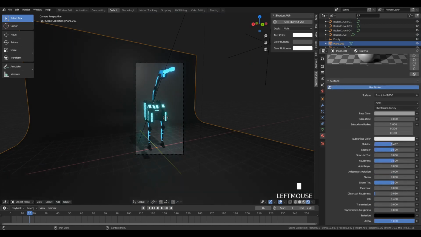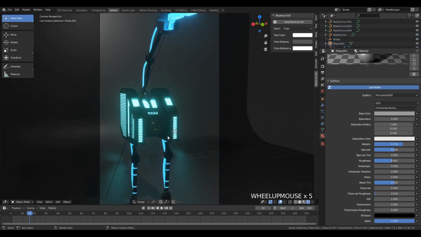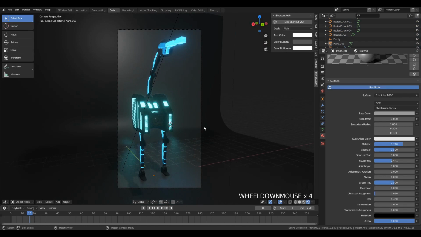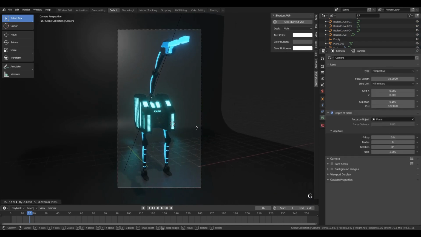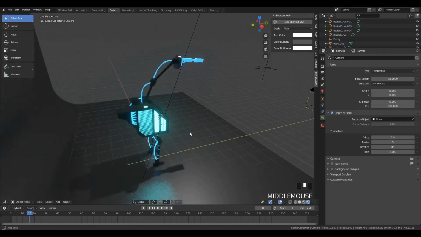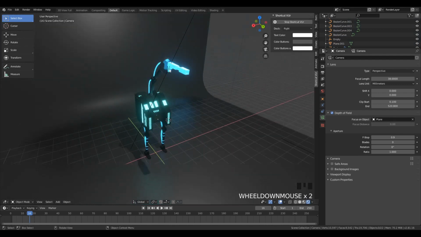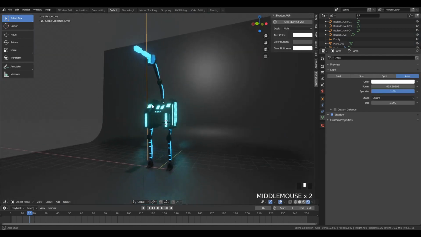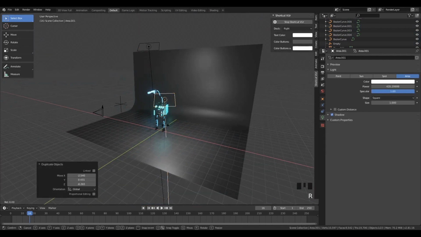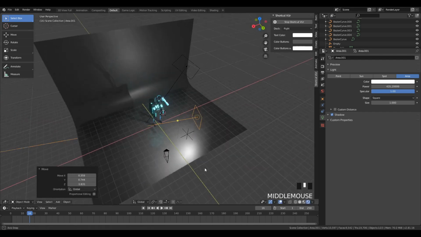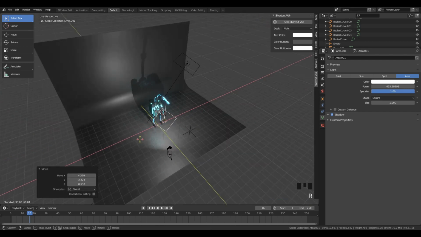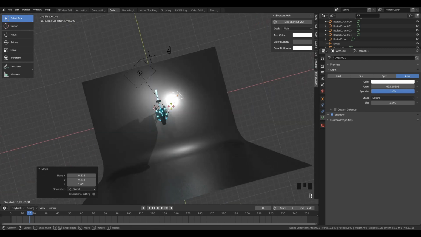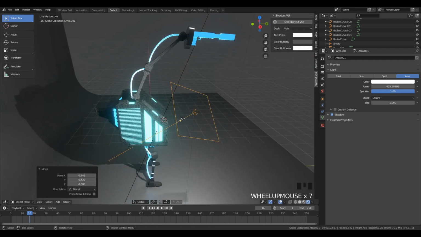We'll give it a bit of reflectivity with the metallic and turning down the roughness. Not too much because we don't want to reveal too much of our scene. We want to center the camera on our robot. Now let's add a couple more lights. Let's have one here on the left side, positioned sort of from the top.